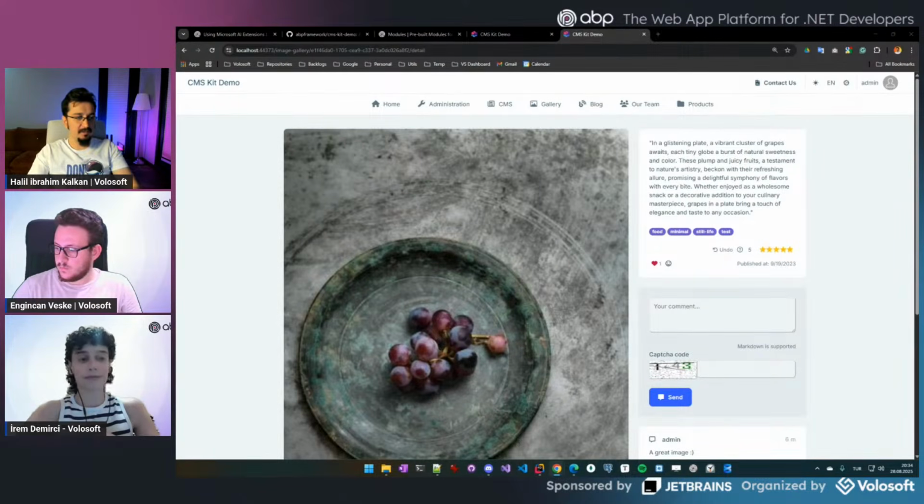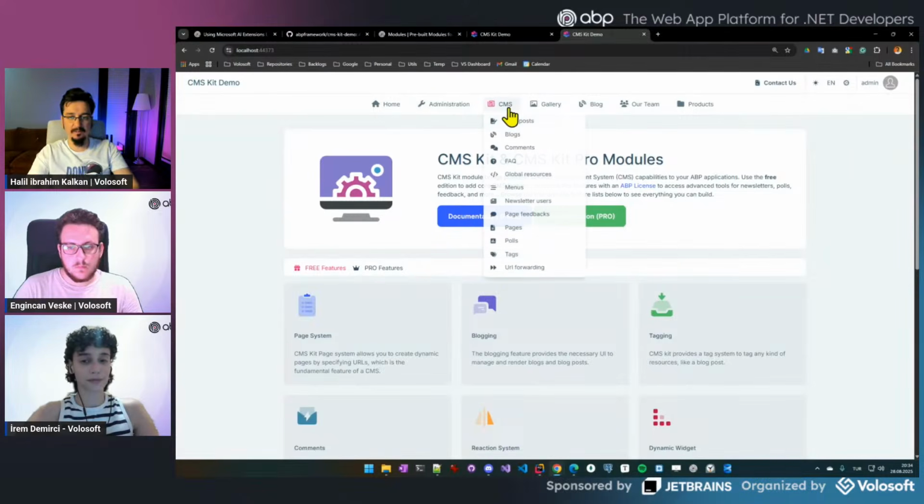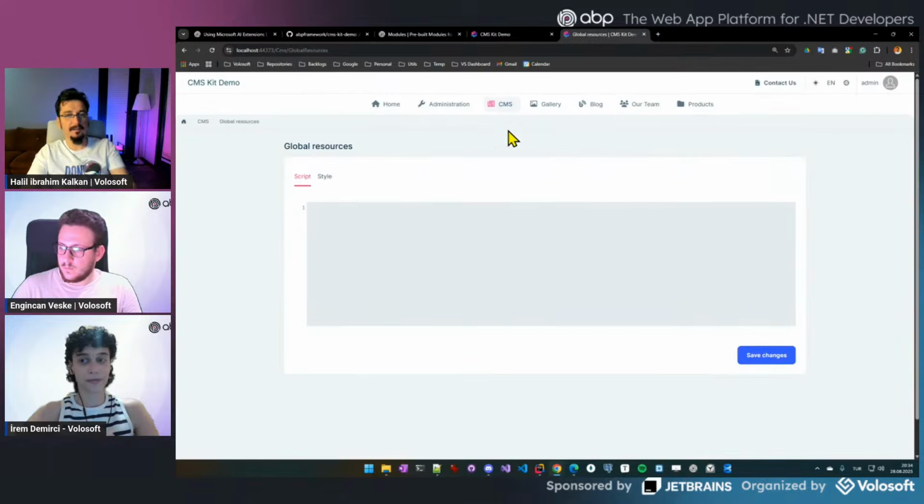Finally, from the open source side, I want to show the global resources feature. Even if you make everything programmatically, after you deploy your application, you may want to fine-tune some styling or add some JavaScript code on the fly or edit JavaScript code. So to do that, we can go to CMS and global resources area in the administration side. We can write the JavaScript code here, or we can write some kind of styles to shape our application on the fly.